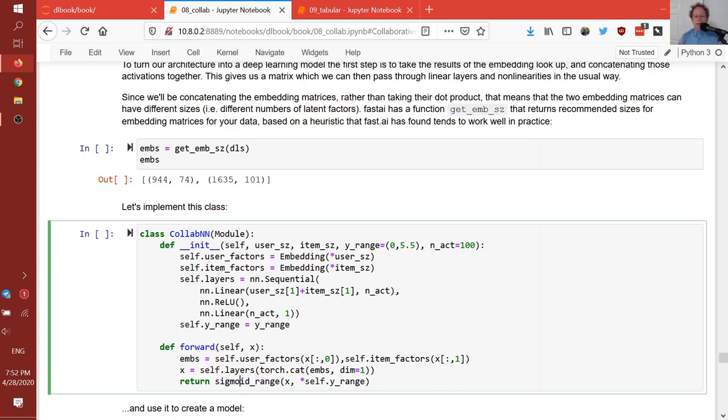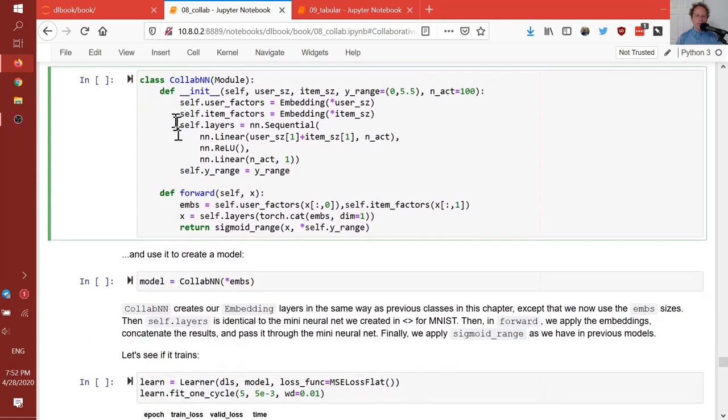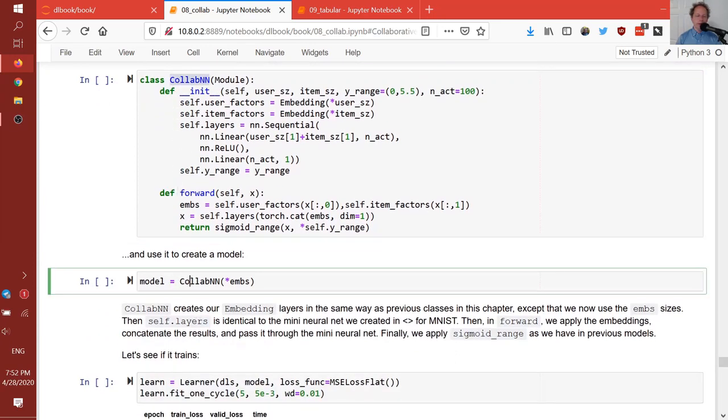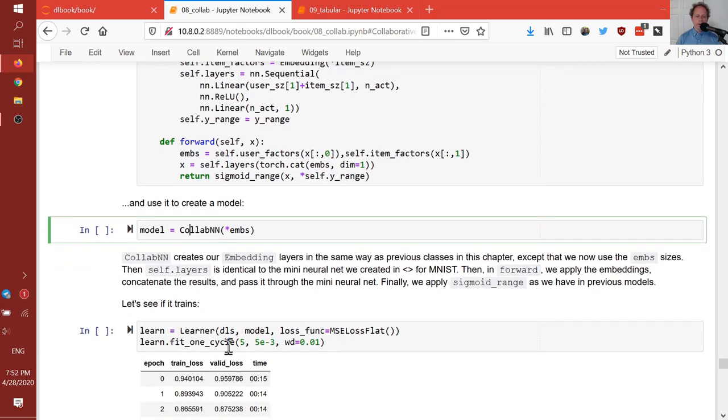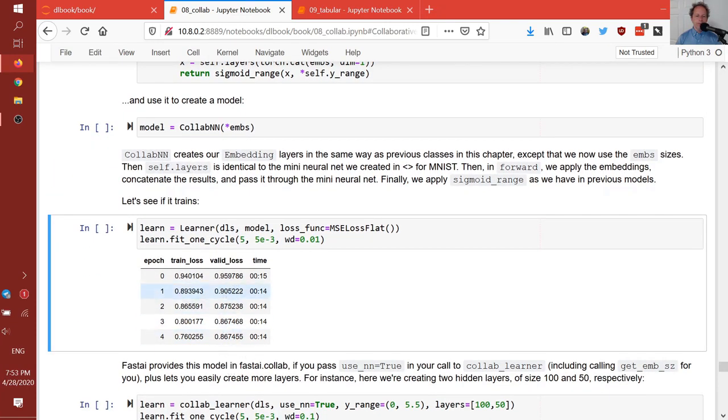Importantly here, for the first linear layer, the number of inputs is equal to the number of user factors plus the number of item factors. And the number of outputs is however many activations we have, which maybe we just default to 100 here. And then the final layer will go from 100 to 1 because we're just making one prediction. So we'll call that collab NN. We can instantiate that to create a model, we can create a learner, and we can fit.